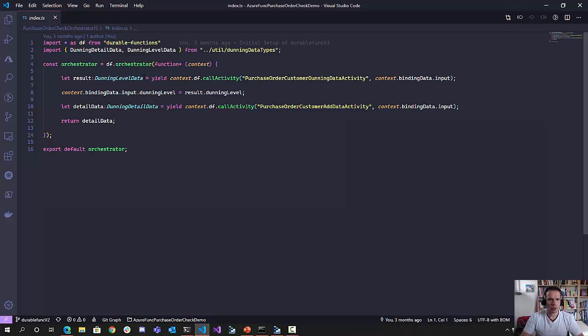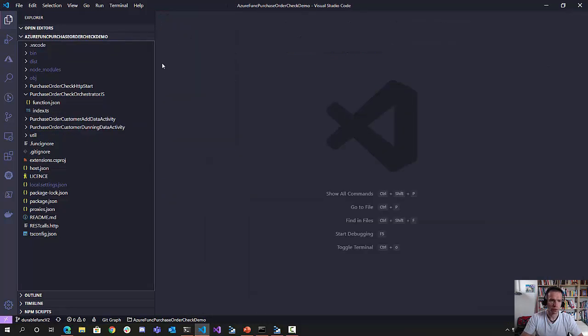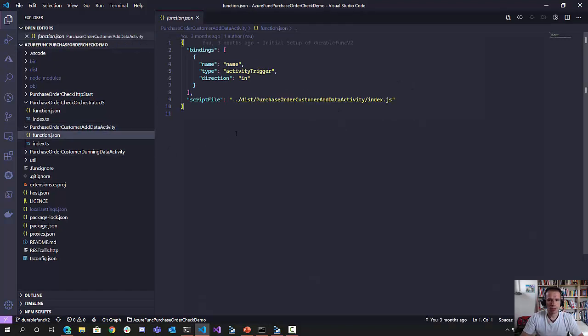In order to get the dunning level, it enriches the input binding by the dunning level, and then calls a second function which retrieves the additional data, and we then return the data. And the activities then do the work. As I said before, we have two activities. I will now dive into one activity for the sake of time, because the second one is the same. We have here the configuration, which tells the runtime it's an activity trigger, and that's it.